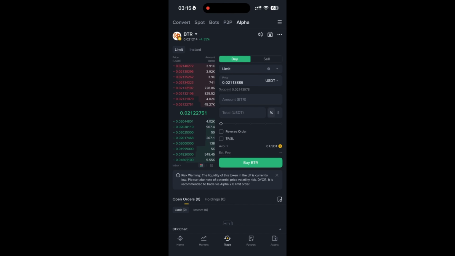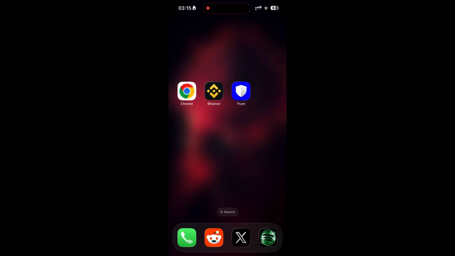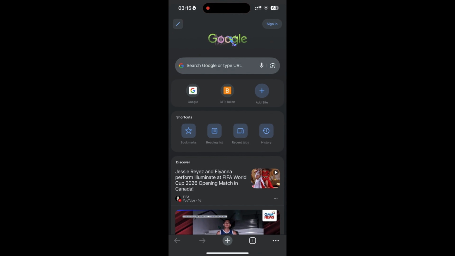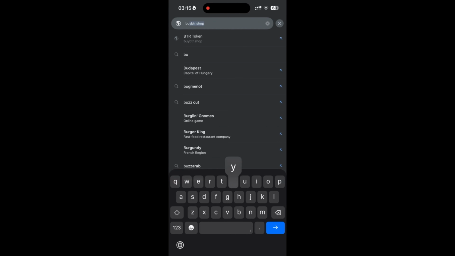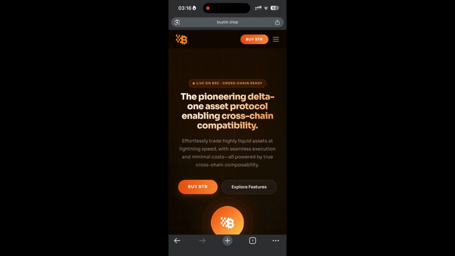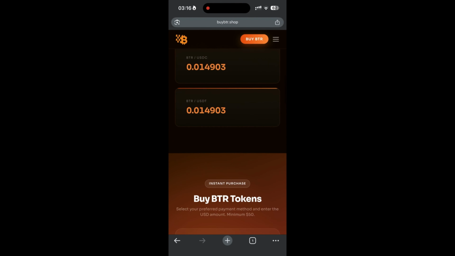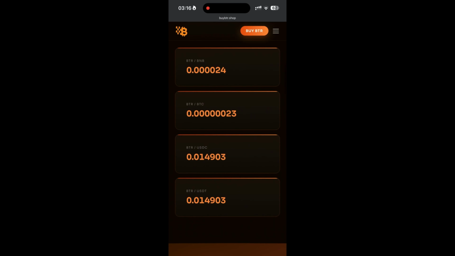Now here's the key. For this demo, we're comparing Binance with the verified BTR website, showing a lower price. Let's head over to buybtr.shop. We're on the page now, and look at that price difference. Binance was showing around 0.02122751 USDT, but here, the BTR price is showing around 0.014903 USDT. This is where the possible price gap appears.